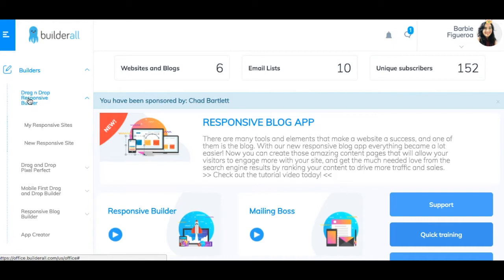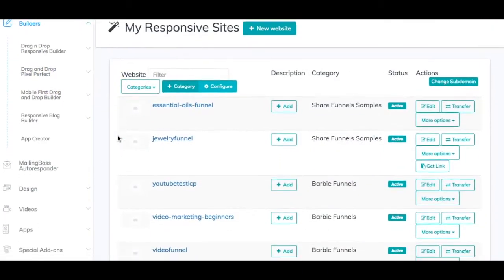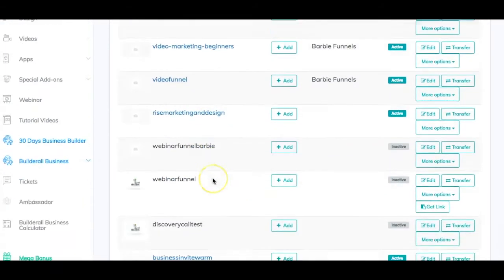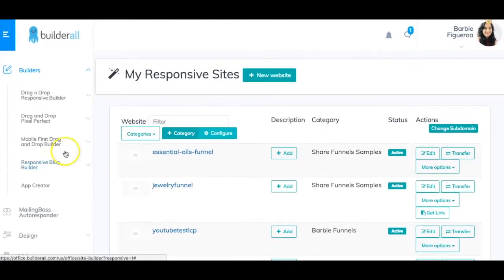This is basically my favorite builder inside of Builderall, and they're in the process of developing even more templates that we can enjoy. So let me go ahead and show you so you can check it out. I already have a bunch of funnels here that I've built. I built the jewelry funnel already. I built an essential oils funnel, which if you're interested in essential oils, or if you are with a network marketing company that sells essential oils, stay tuned for a video on that. And I've got some other goodies in here that I am working on as well.